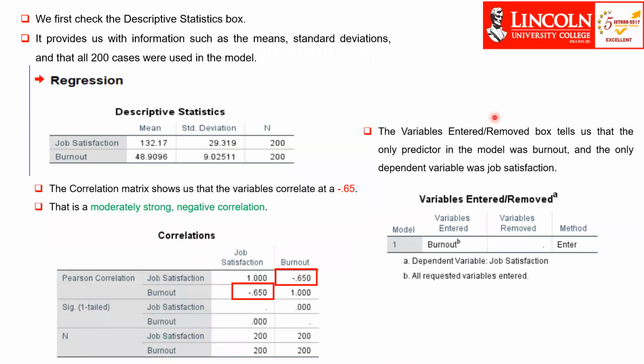Now, to do this interpretation, we first check the descriptive statistics box, which is here. It provides us information such as the mean of both variables, the standard deviation, and that all 200 cases were used in this model, meaning that we have no missing values. Okay. Now, the correlation matrix here shows us that the variables are correlated at negative 0.65, job satisfaction and burnout. So it's correlated at negative 0.65. This is a moderately strong negative correlation.